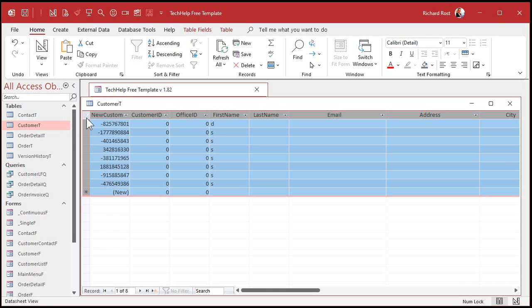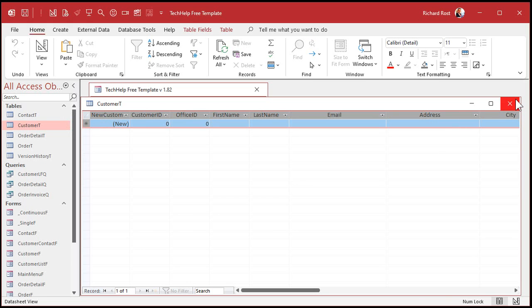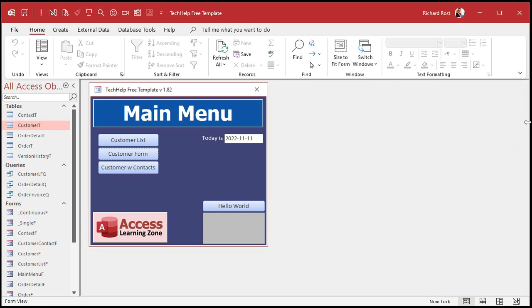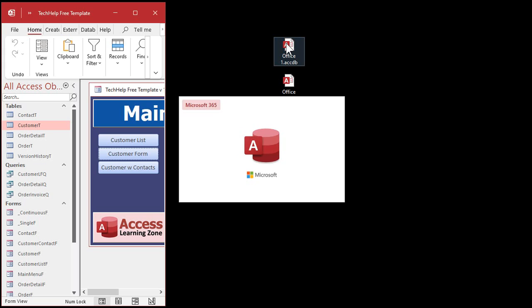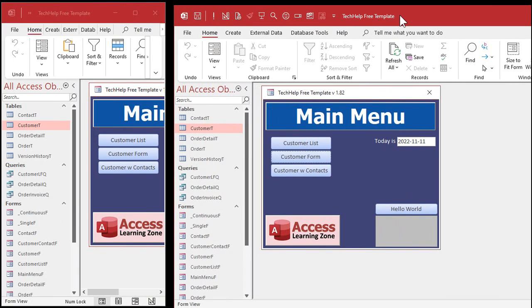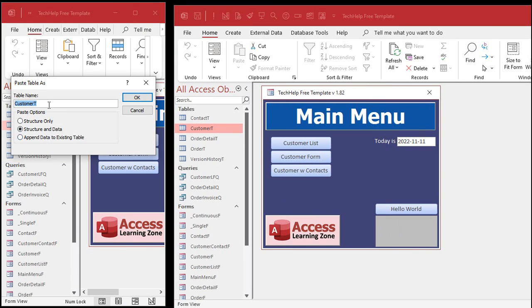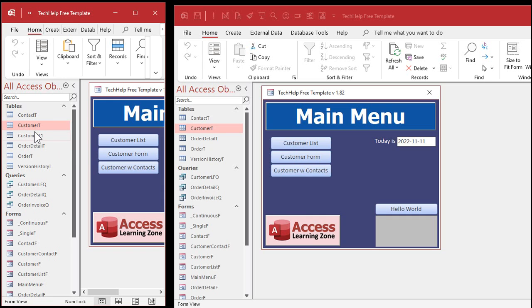Okay, so get rid of all these. And now let's bring in the records from our other tables. Okay, here's our main database over here. Open up Office 1. Here's Office 1. We're going to grab customer ID, bring it over here, drop it. Customer T1, structure and data. Okay, there it is. All right, we can close that.